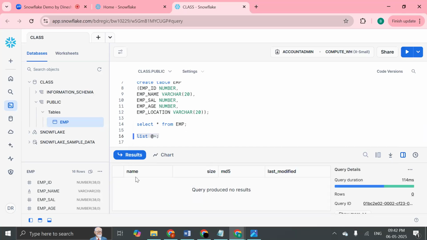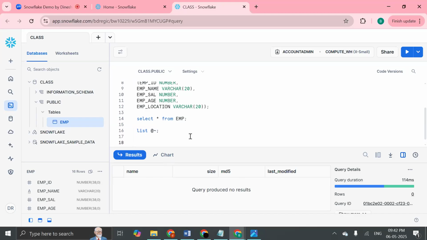Now observe this one: name, size, MD5, last modified. These are the default columns available in the stage area. But we don't have any files here, though the stage is available, right? Now to load the data to the specific table, we are going to keep the file in this user stage. If you want to keep the file here, we have to use the put command to upload the file into the stage area.